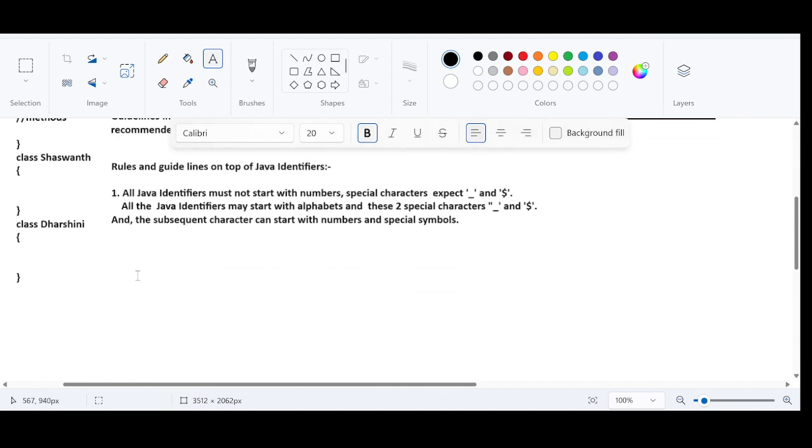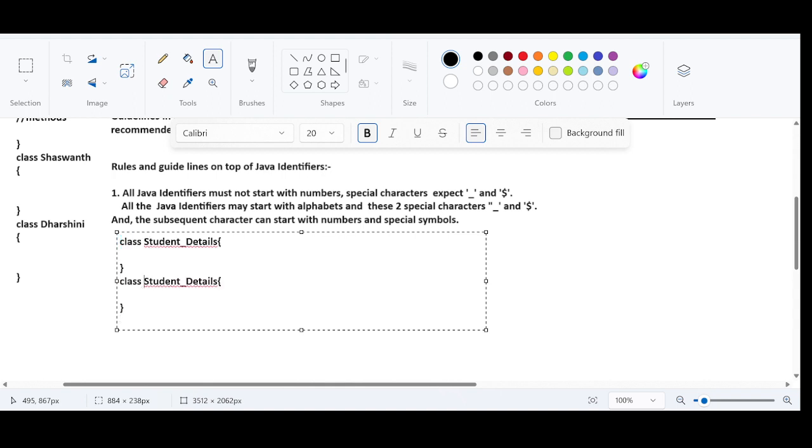Let us see some examples for better understanding. For example, if I am taking a class, the class name can be like this: student underscore details. This is valid. But this is not valid. This is not valid.